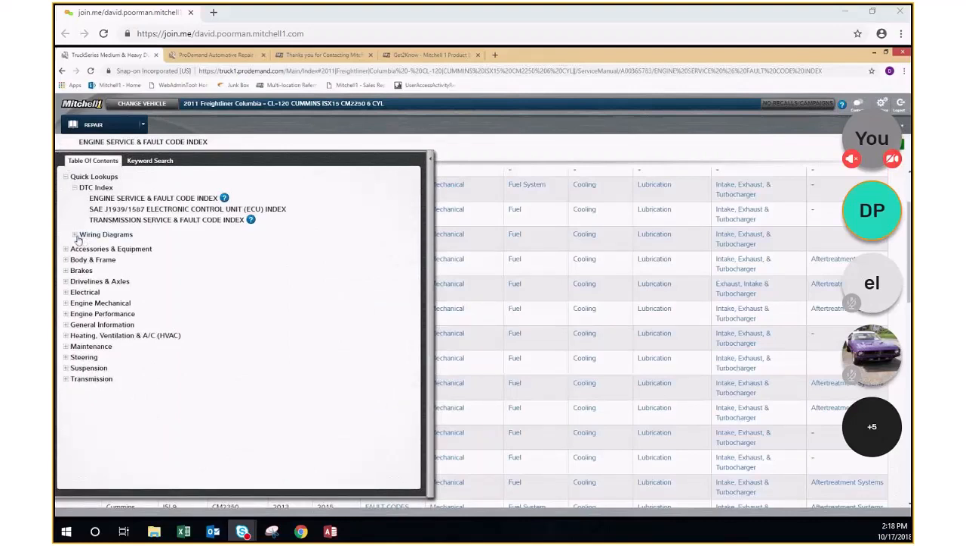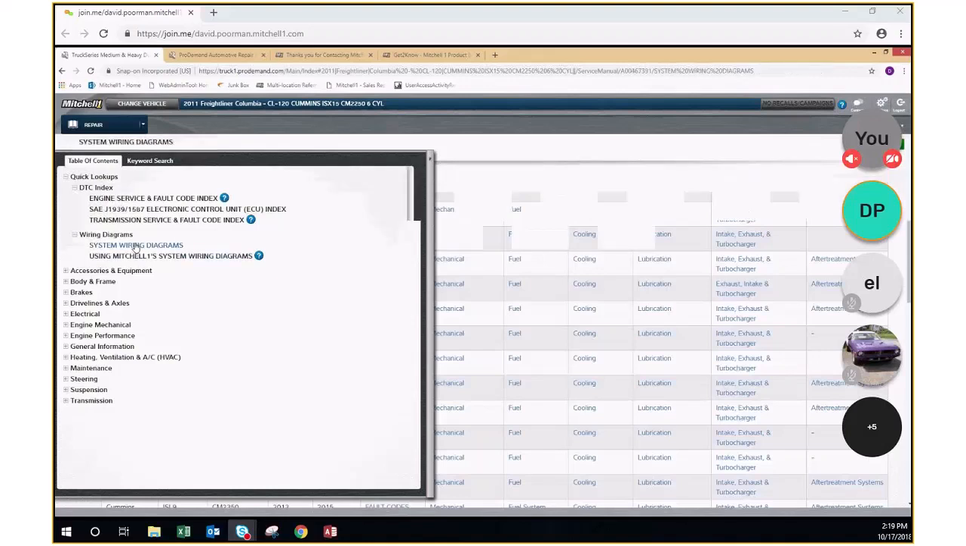Below the DTC index is going to be your wiring diagrams. So this is going to be a comprehensive list of all the wiring diagrams for the vehicle that you're looking at. As you go through and you're looking at repair information and repair articles, you are going to also see the diagrams that are relevant to whatever it is that you're looking at. But again, this is a complete list of diagrams.